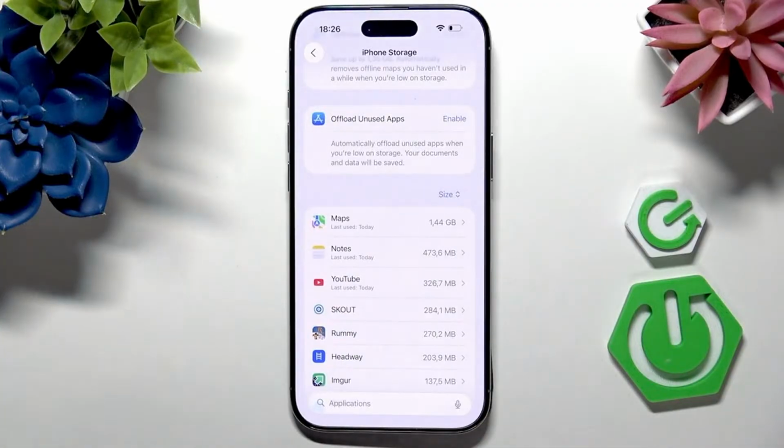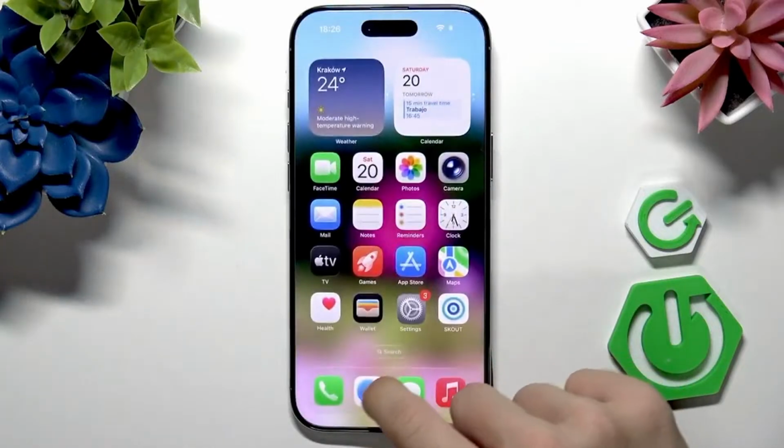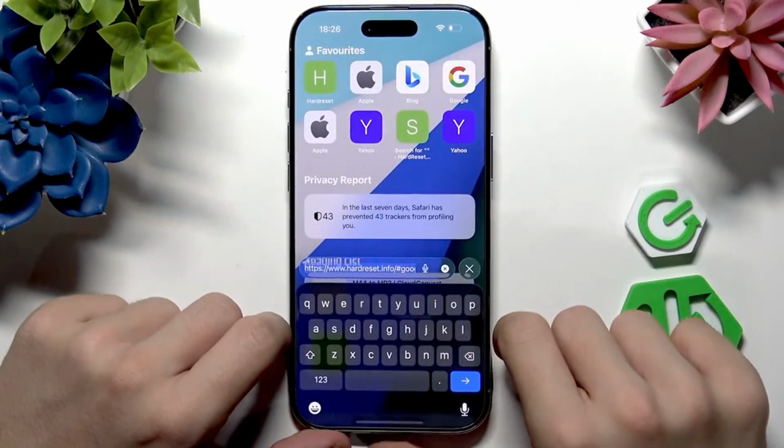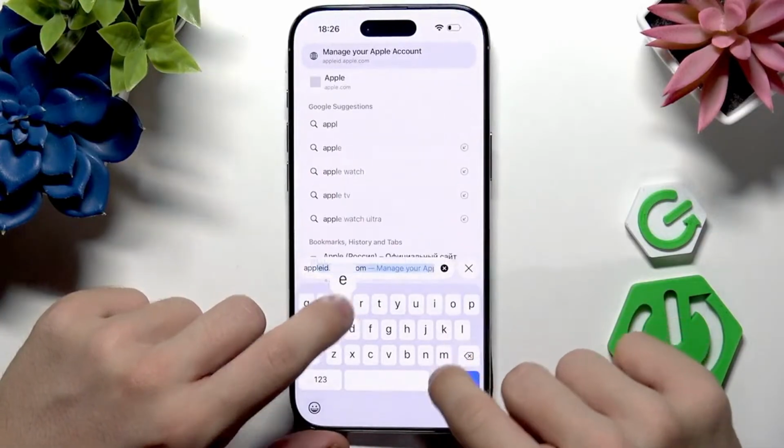Now let's see Apple system status. Sometimes the Apple App Store is down, and to see it, you can simply go to apple.com.